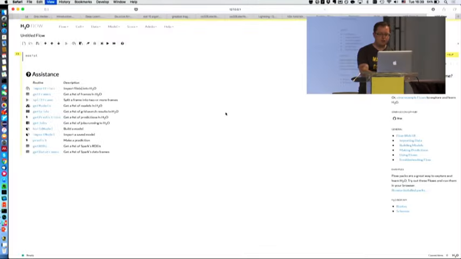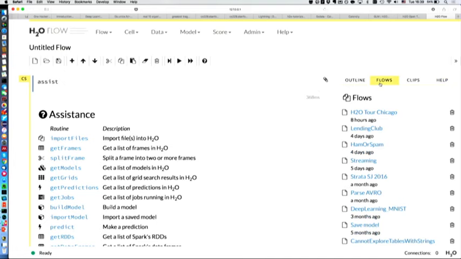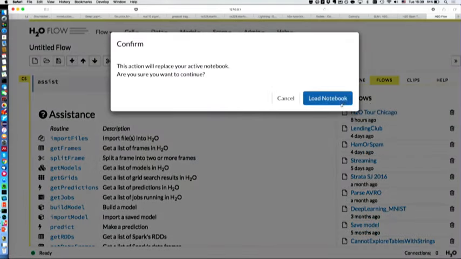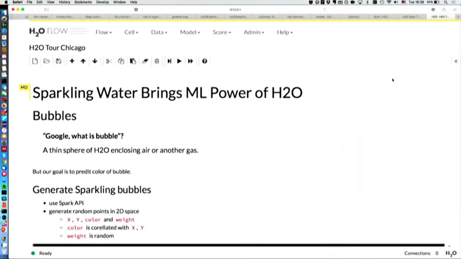So I will just open this Flow UI, and it's the same UI you saw before. Really, I'm running H2O on top of Spark right now, and I prepared a simple demo. I will load this flow pack, which is our distribution package for Spark for the H2O notebooks, and build a really simple example of how to use the Spark API with H2O.